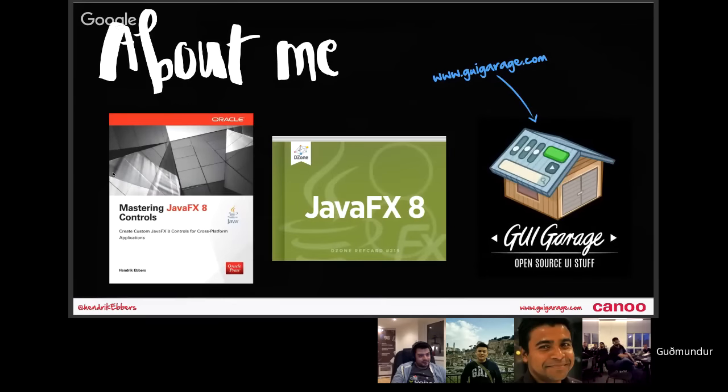In the last years I did a lot of front-end stuff in Java, mostly JavaFX. I wrote the JavaFX book for Oracle, the JavaFX 8 reference card for DZone, and I have my own blog, GUI Garage, where I blog about front-end UI-related stuff. Not only Java, but web components, for example, is another topic I blog about. Okay, but that's enough about me.